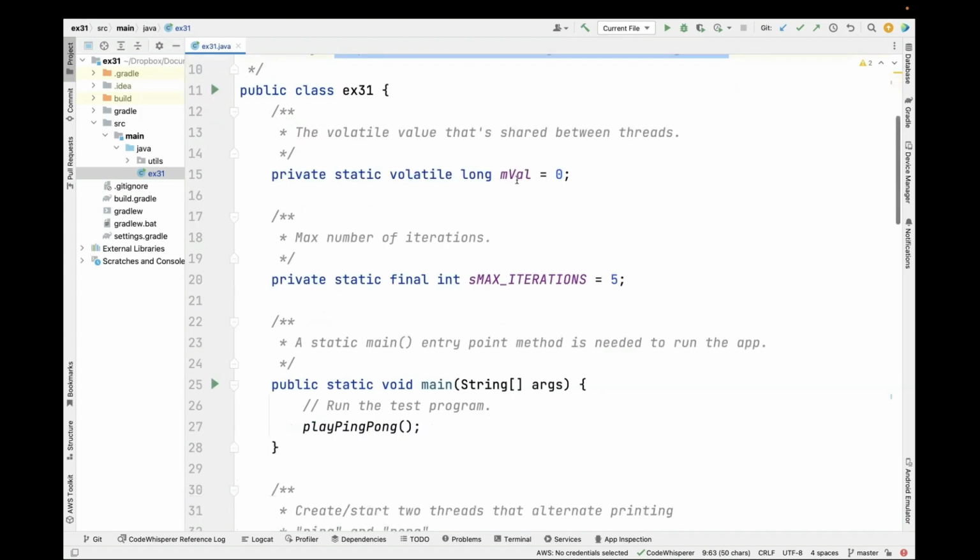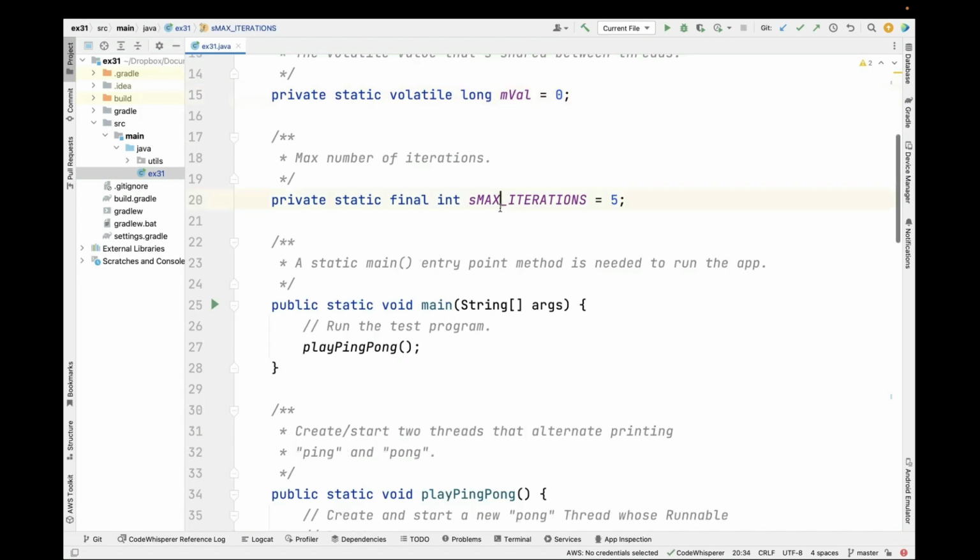So here is a volatile variable called mval that we're going to share between these two thread objects. And you can see it starts out with a value of 0. So it's a static volatile long. And then we're also going to have the number of iterations we want this thing to run. And it's going to run 5 times, printing ping 1, pong 1, ping 2, pong 2, ping 3, pong 3, and so on up to ping and pong 5.